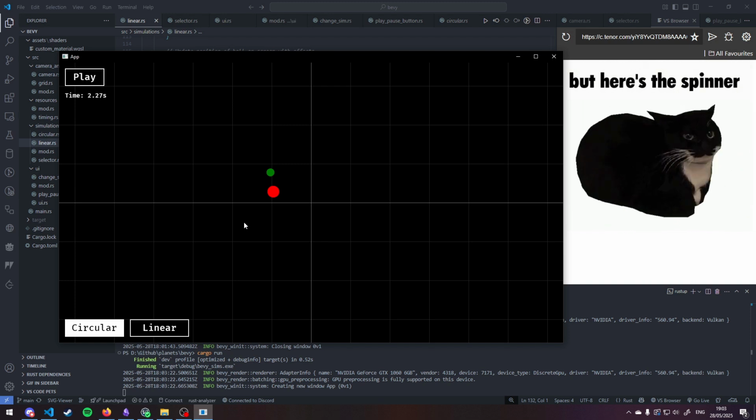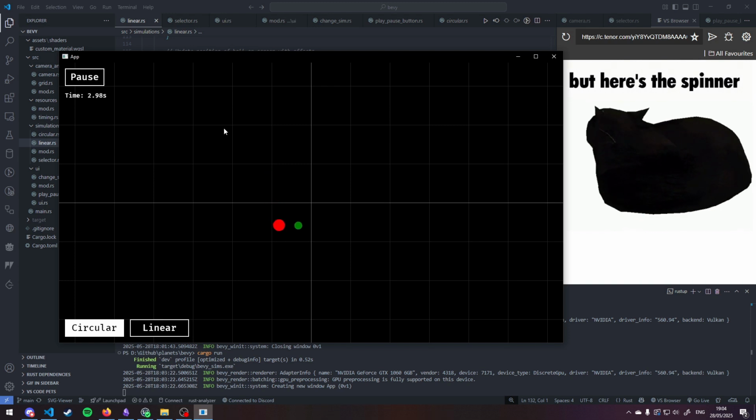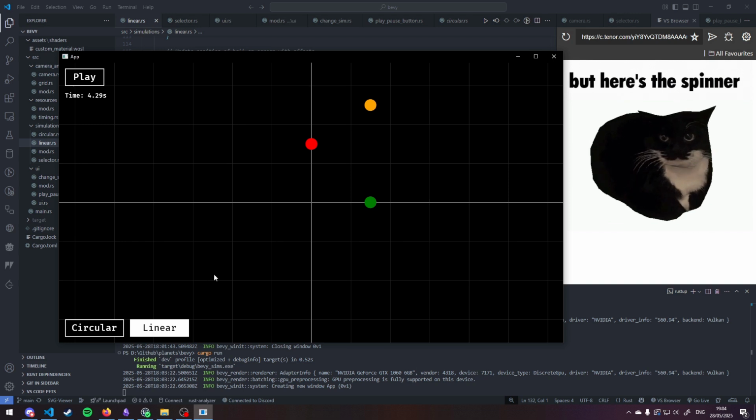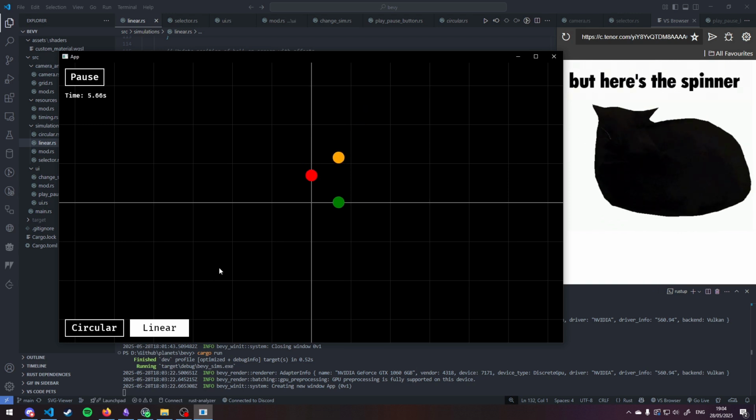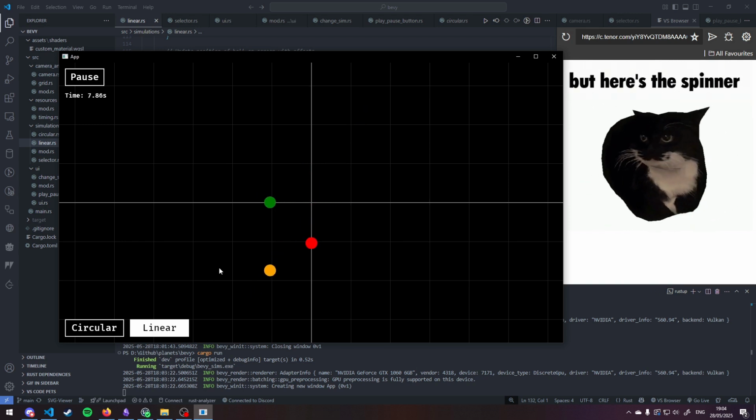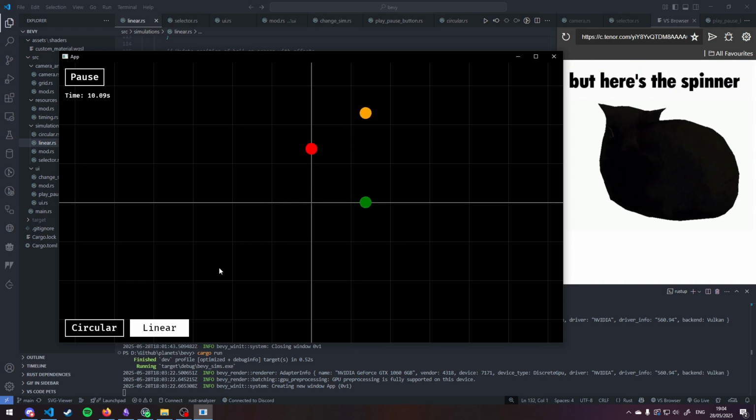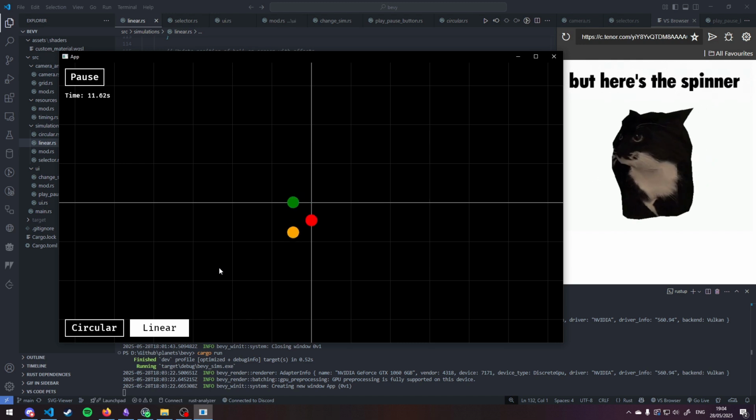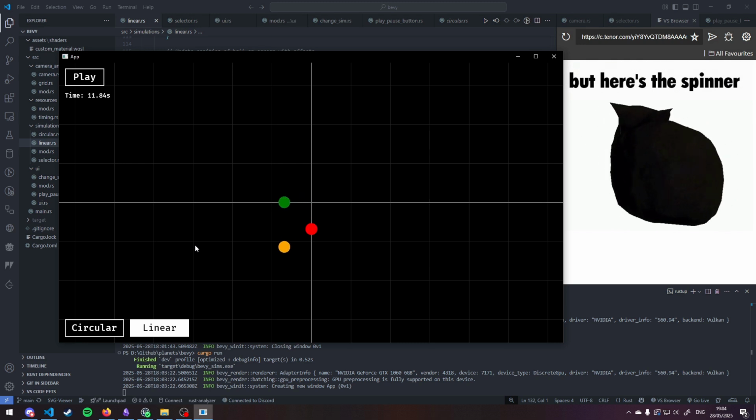So right now I've got two set up. We've got circular motion, which is just moving on a circle, and then linear motion, which is just some balls moving through space up until a point and then going back down. So well, that's quite satisfying. How have I done this?